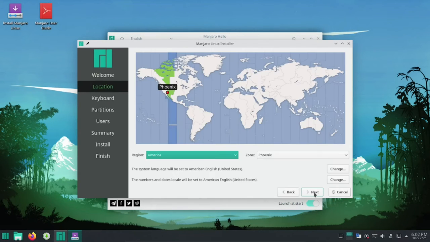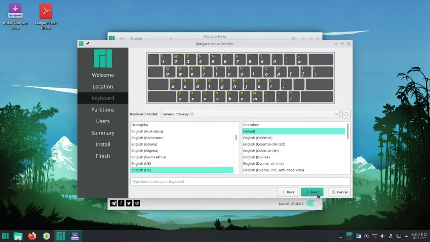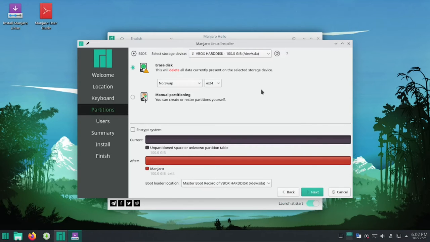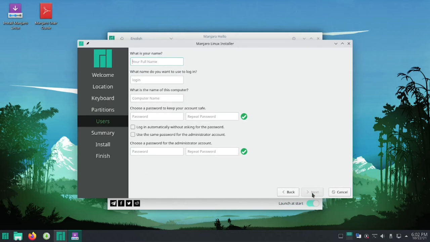Click Next. Select your location, your keyboard layout. We're going to erase our disk. Next.